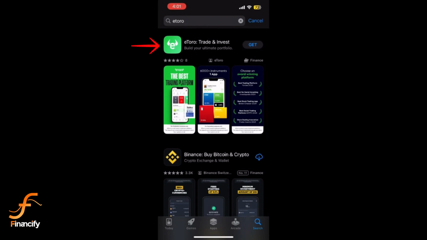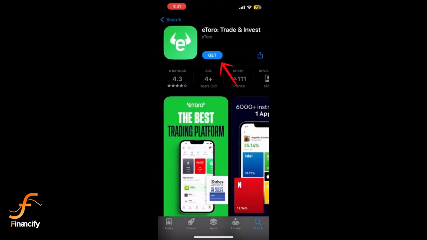Look for the app with the name eToro, Trade and Invest. Verify the publisher, tap Install or Get. Wait for the download and installation to complete. Once installed, tap Open to launch the eToro app.